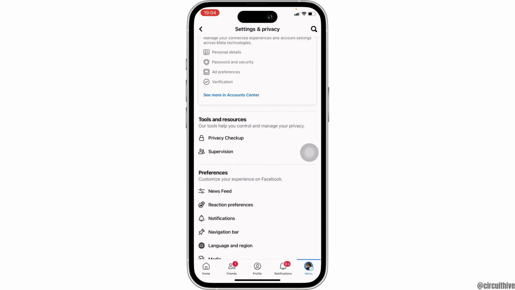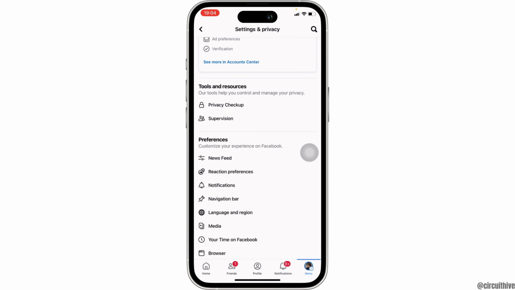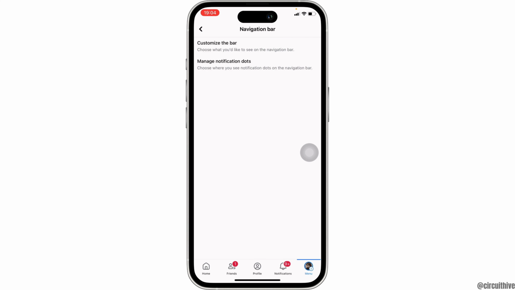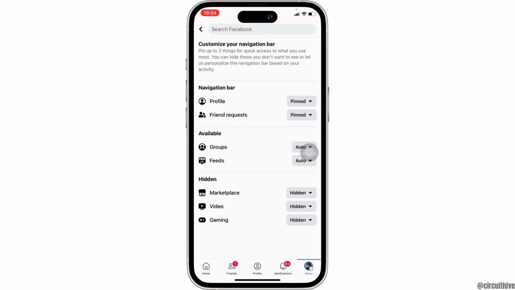Once you are in here, scroll down and inside Preferences, you'll get to see the option where it says Navigation Bar. Head over to it. After that, click on Customize the bar at the very top. So right here you can see that the marketplace is hidden.